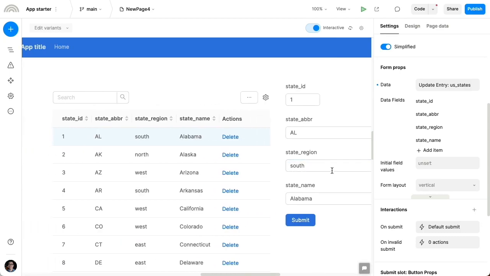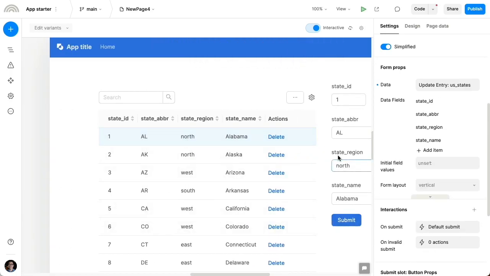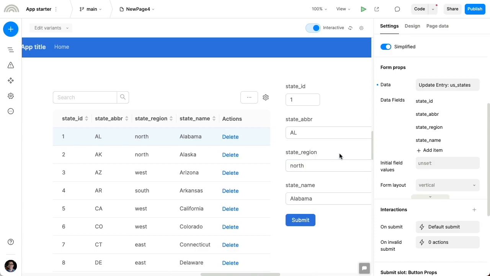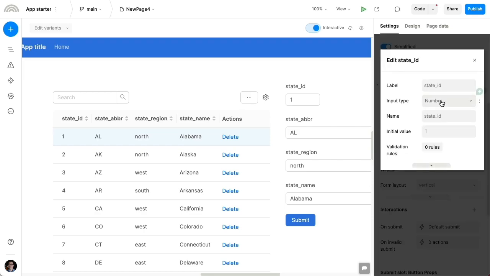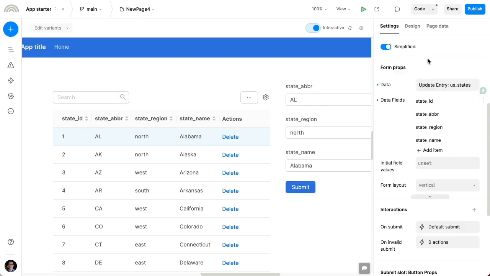So for instance, let's say that we want to assign Alabama to the North region instead. And you can see it updated. So from here, you can really just start customizing the form to be however you like. Let's say that in this update form, we actually don't want to reveal the ID. We want it to be a hidden field. And we also want, because we just don't want people changing that field, it should be a stable ID.